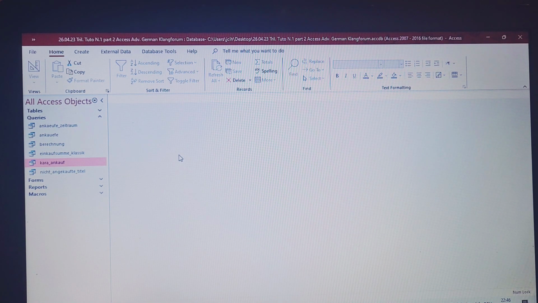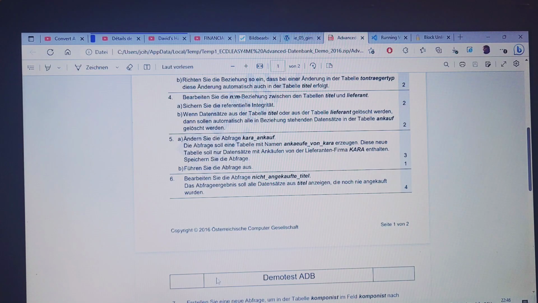Okay, let's go back to the instructions. Now let's read the last question of the day, question number 6, in German first. Frage Nummer 6. Bearbeiten Sie die Abfrage nicht angekaufte Titel. Das Abfrageergebnis soll alle Datensätze aus Titeln anzeigen, die noch nie angekauft wurden.